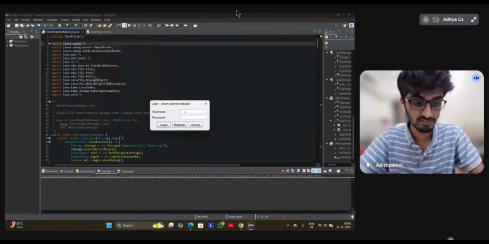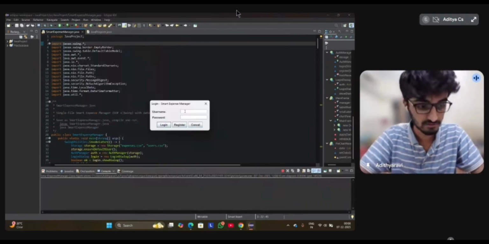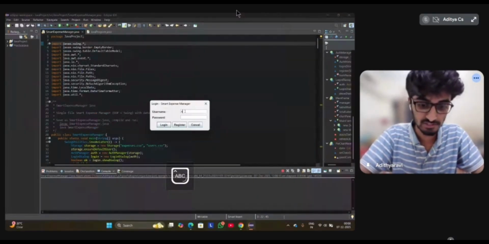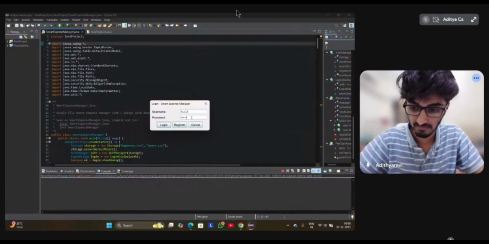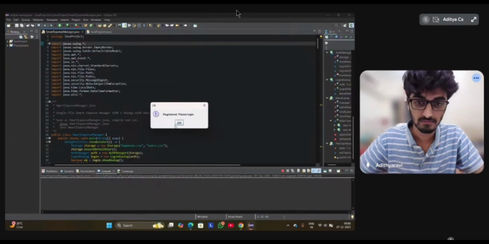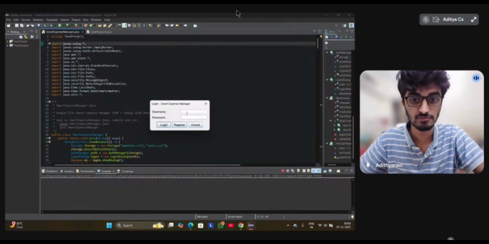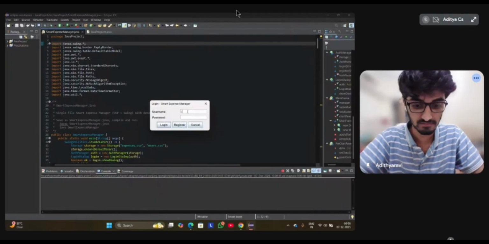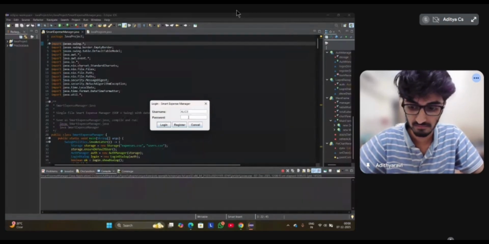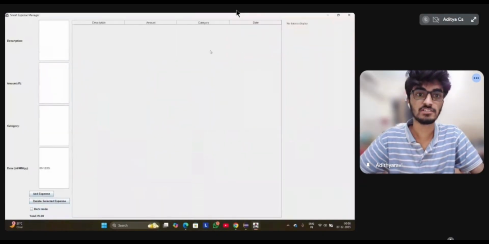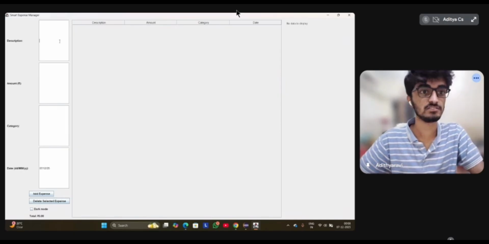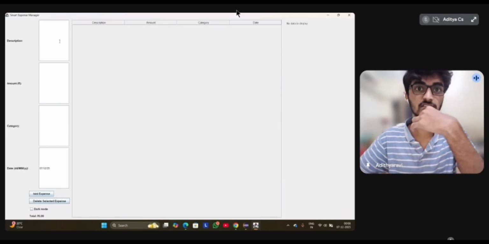First, the user has to register their account. So I am going to register the account. Now the registration is successful. Now we should log in. As we can see, this is the dashboard which we will use to implement the project.